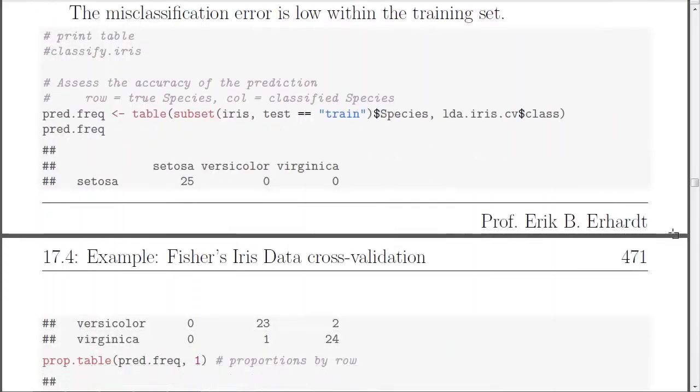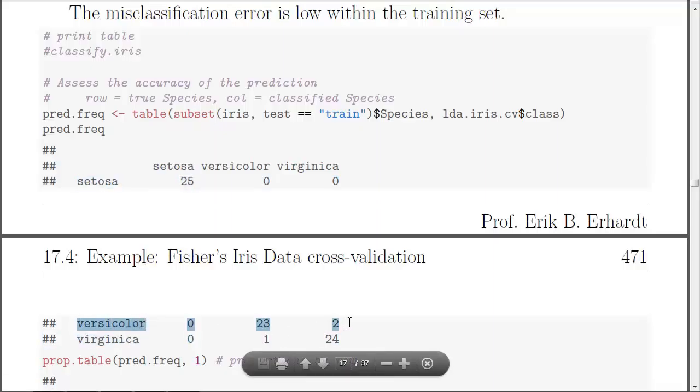Let's take a look at the summaries for this data set. If I create a table of the training set where I use the species as the rows and what it was classified as as the columns, and look at those frequencies, we can see that 25 of the setosa were classified as setosa and 0 were classified as the others. So that's perfect classification for setosa. No surprise, because setosa is miles away from the other two. For versicolor, 23 were correctly classified with 2 misclassifications. And for virginica, we had 24 correct classifications with 1 misclassification.